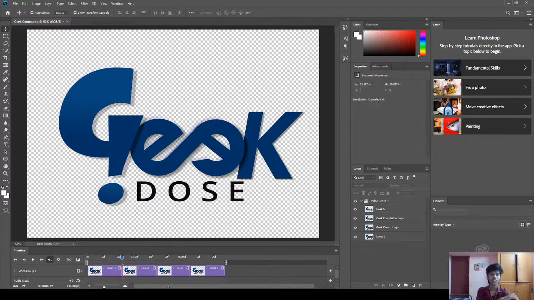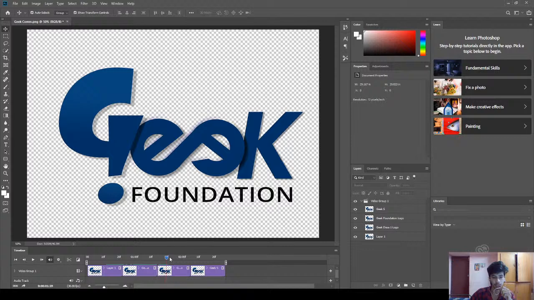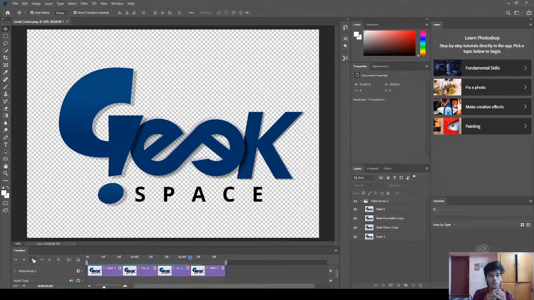Are you able to see there are four images in this motion graphic asset? The first layer is about Geek community, the second layer is Geek DOS, the third layer is Geek Foundation, and the fourth layer is Geek Space. So we are adding four images in this track, and let's play this. And this is the output we need, and once again play this. The Geek community, Geek DOS, Geek Space, Geek Foundation.